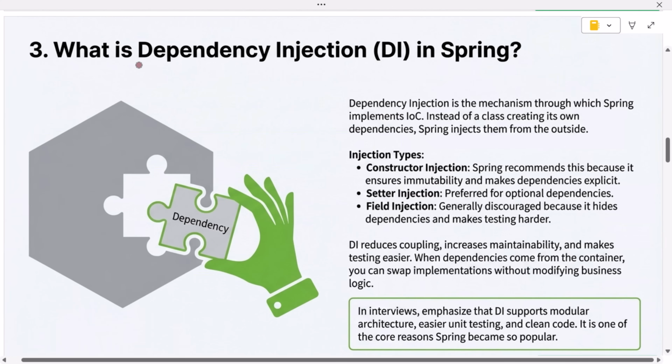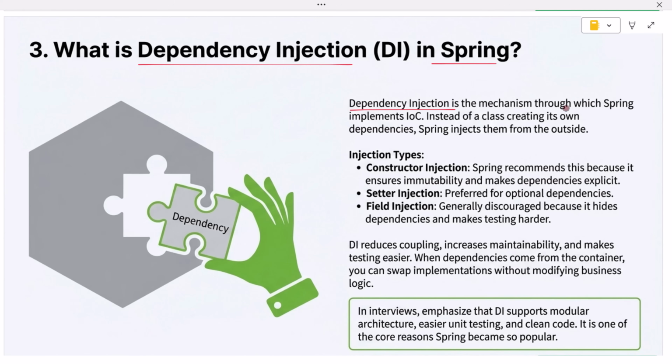Next question: what is dependency injection in Spring? Dependency injection is the mechanism through which Spring implements IOC. Instead of a class creating its own dependencies, Spring injects them from the outside. This is usually done through constructor injection, setter injection, or field injection. DI reduces coupling, increases maintainability, and makes testing easier. When dependencies come from the container, you can swap implementations without modifying business logic.